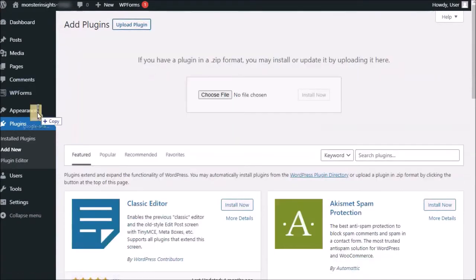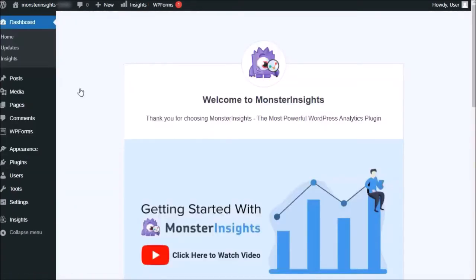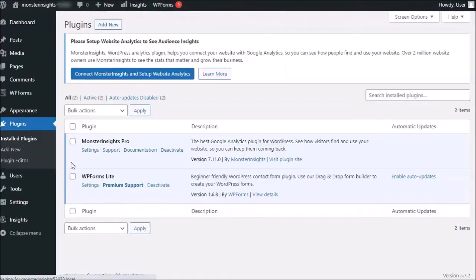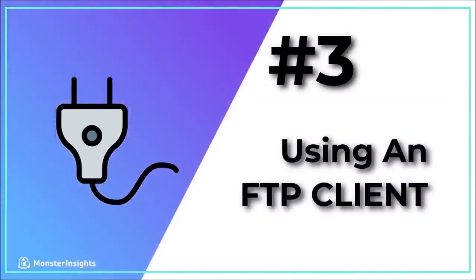Now, you'll need to click on the Choose File button and select the plugin file that you downloaded earlier. Once you've selected a file, click on the Install Now button. WordPress will now upload the file and install it for you. All you have to do is just click the Activate Plugin button. And as we mentioned earlier, since settings vary for each plugin, you'll need to configure them to suit your own needs.